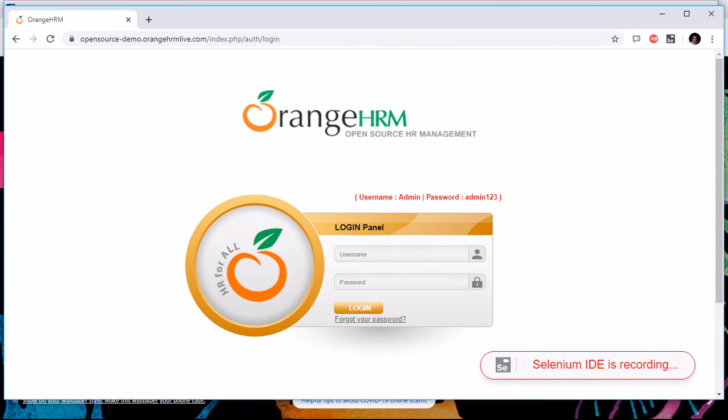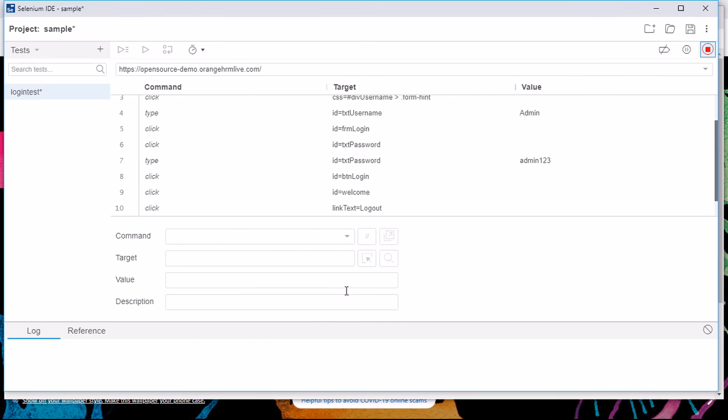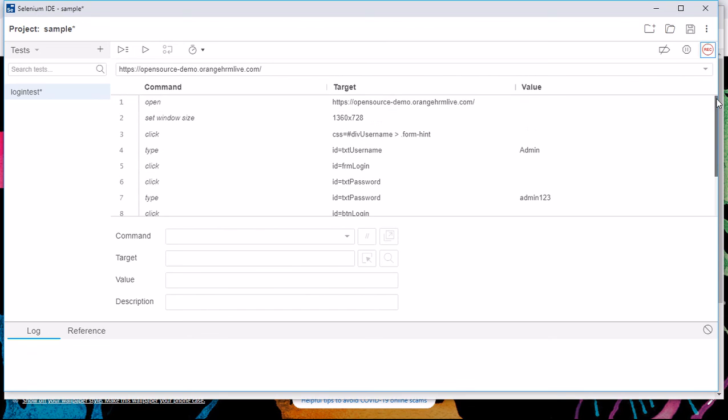and come back to your Selenium IDE and stop the recording. Now here you can observe the steps are automatically created. Commands are created. See, the first command is it will open the site. By default, it will take the window size as so and so.